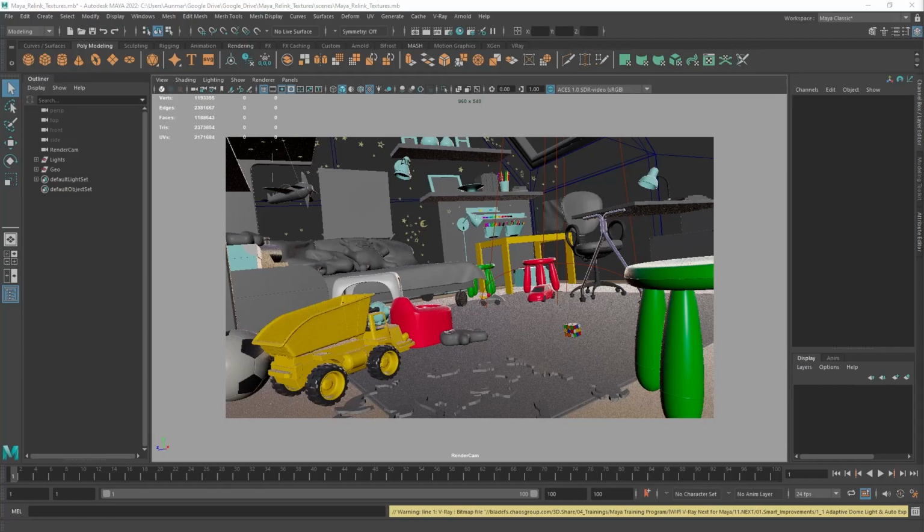Hey everyone, here are three quick tips for automatically relinking textures in Maya. I'm using Maya 2022 and V-Ray for this example, but the solutions can be applied to any render engine and version of Maya.